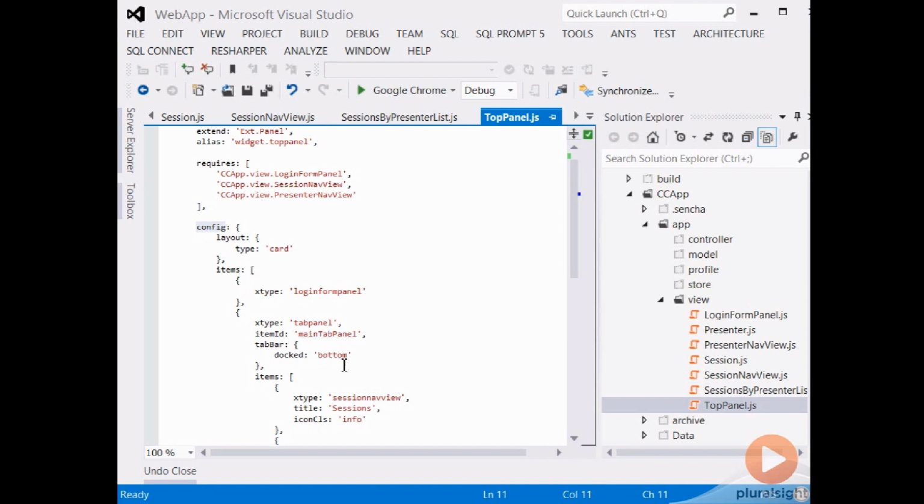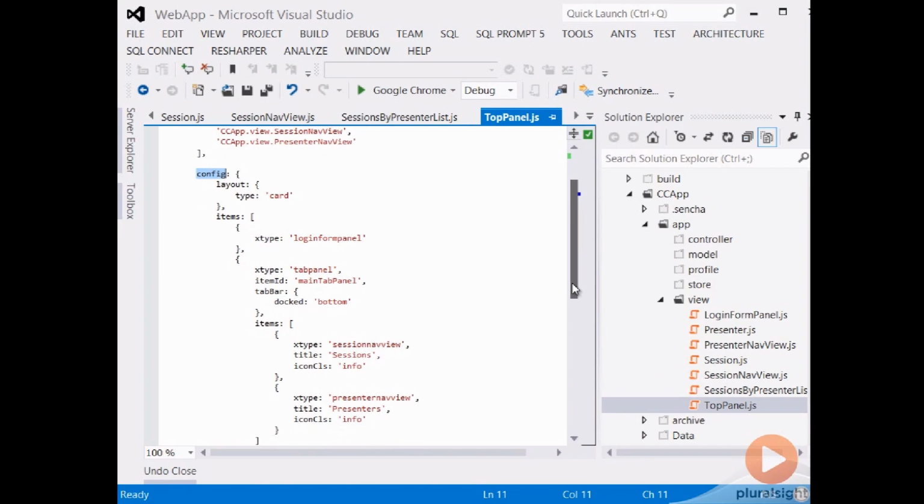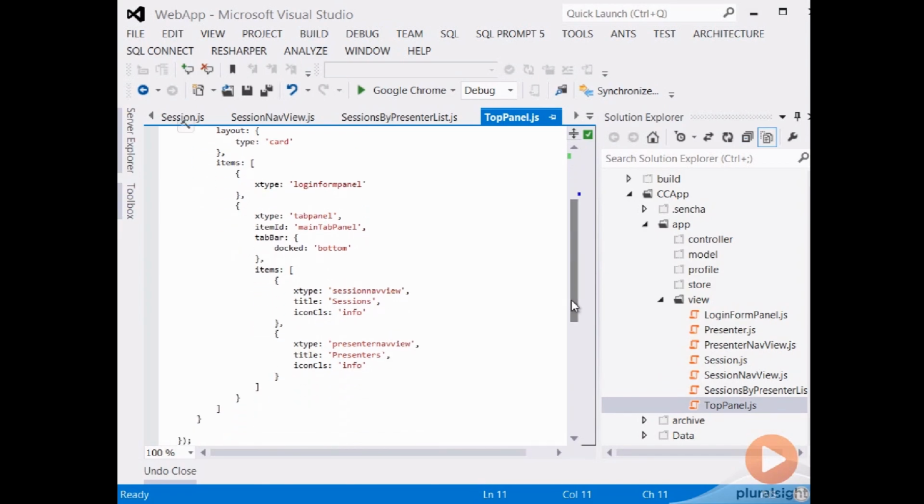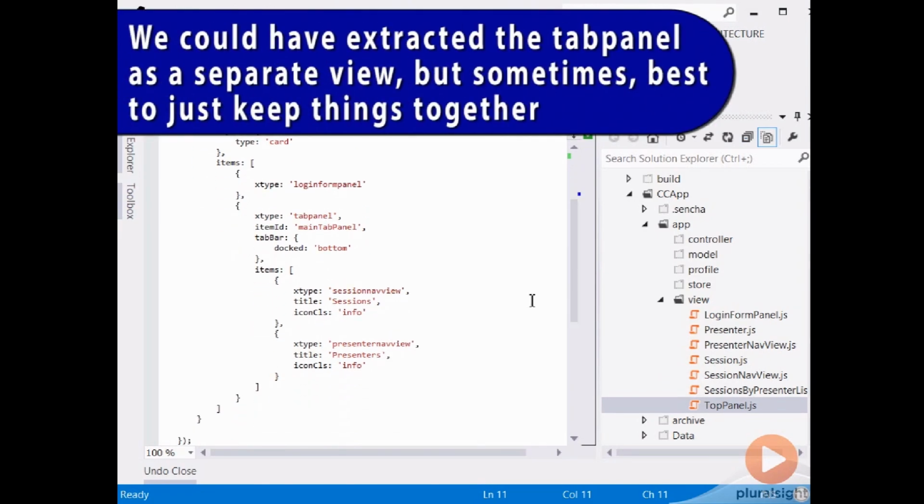So the actual tab panel is a little more complex than the login form. The login form is just a simple form with a username, a password, and a submit button. But the tab panel, as you guessed, will actually have tabs in it. And so we could have created yet another JavaScript file, and we could have extracted the tab panel as a separate file. But sometimes it's not very big and you want to keep it simple and clean.